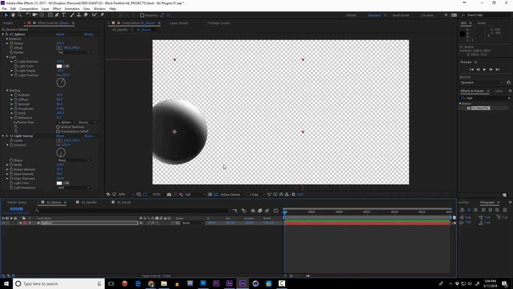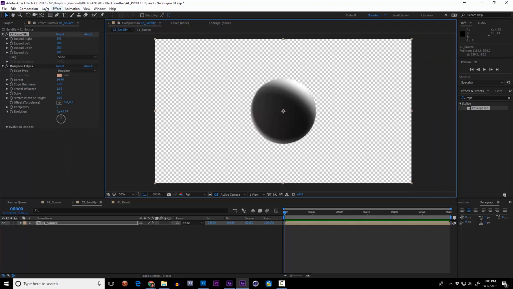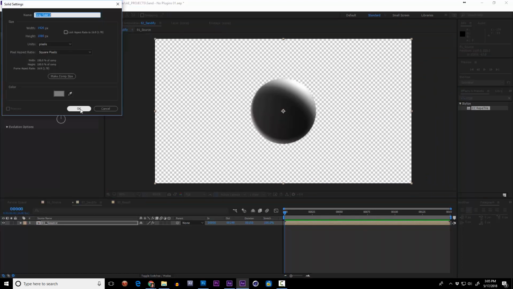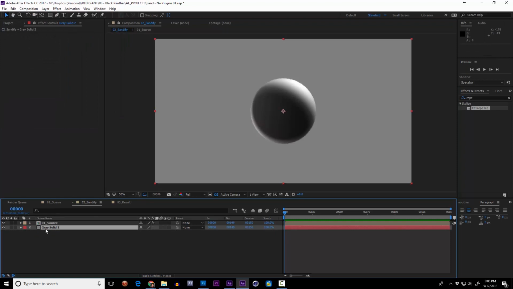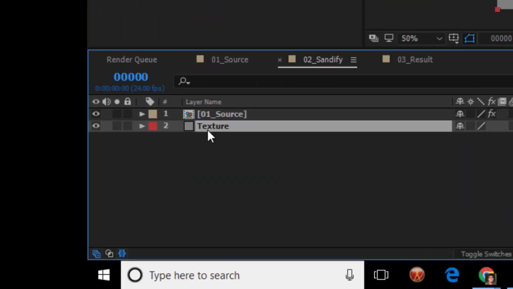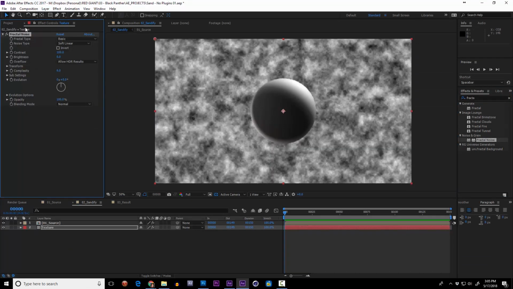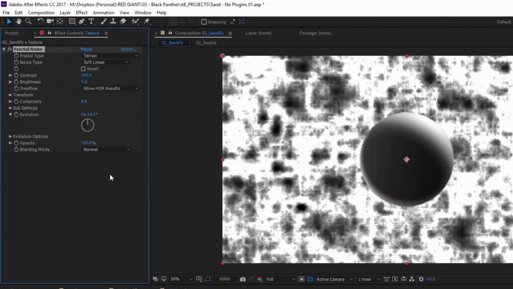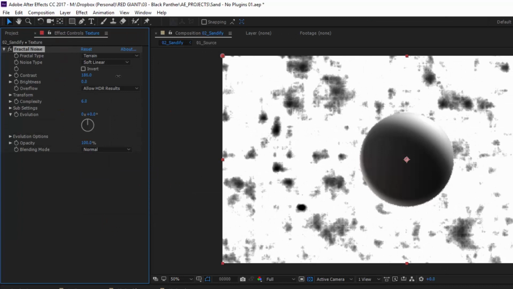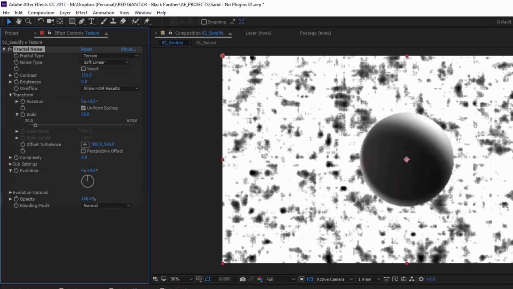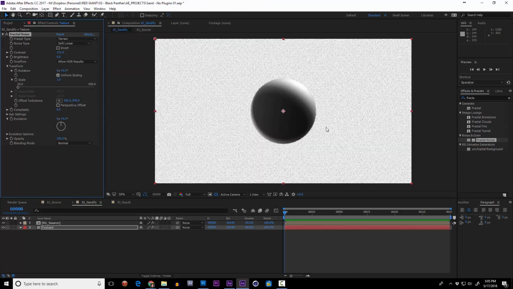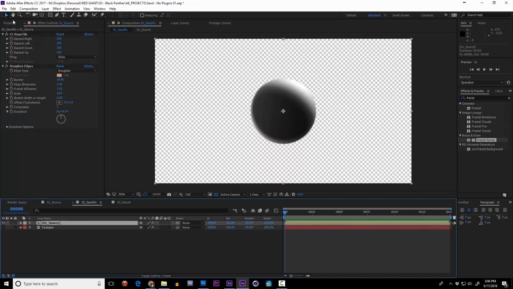Alright, just going to recenter everything and then back to Comp 2. Let's create a solid and place it under our source layer. I'll rename the solid Texture. Add the fractal noise effect to it. Set the fractal type to terrain. Crank up the contrast to 150 and the scale down to 1. Now turn off this layer, we don't need to see it.